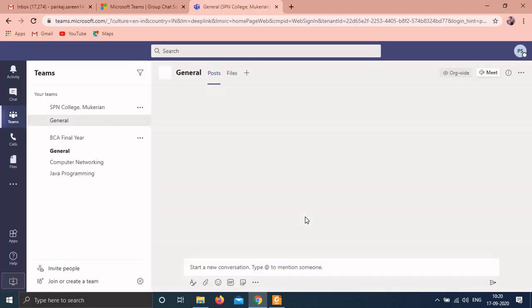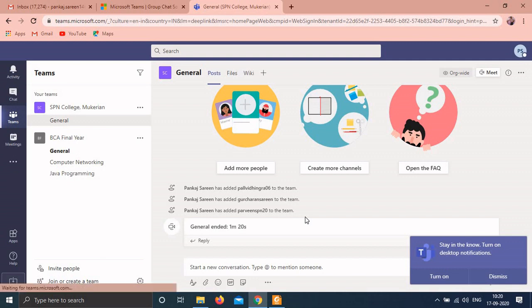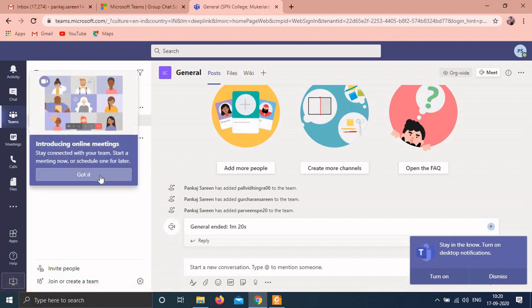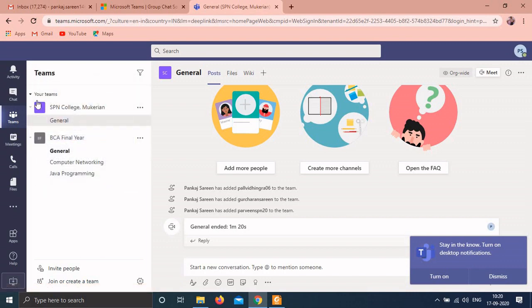Now, whenever you log in to Microsoft Teams, you can see the options here. You can see, as I have created two teams, SPN College Mukeria and BCA final year. Similarly, you can create more teams.